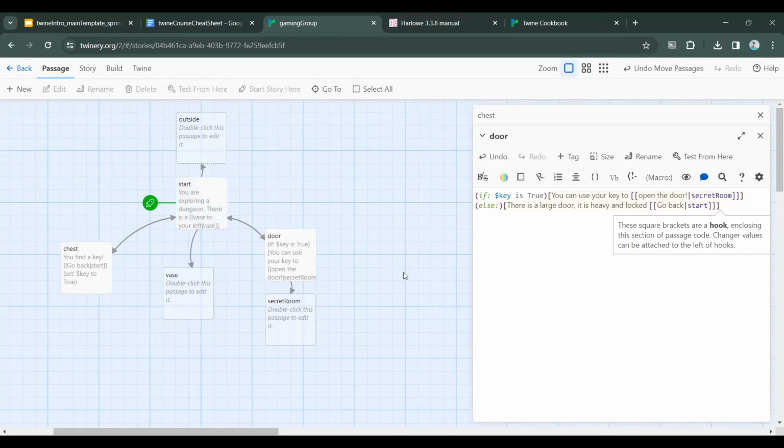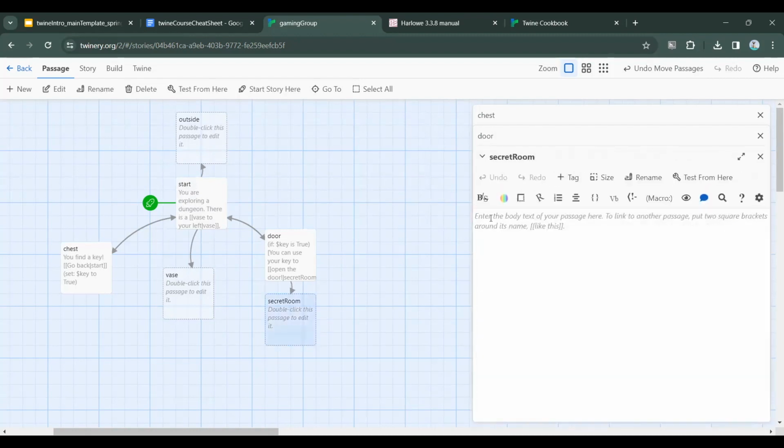Question? Yes. Is there a syntax code for, like, if I use the key on the door, I don't have the key anymore? Yeah, so if the door eats the key, once you enter the secret room, what you could do is set that variable to, I mean, maybe you want to keep track that it was eaten particularly, but you could just say false as well. And that's going to reset that variable for you.